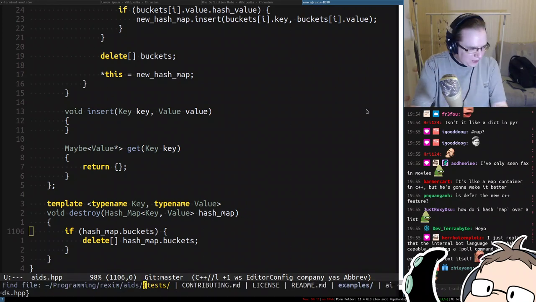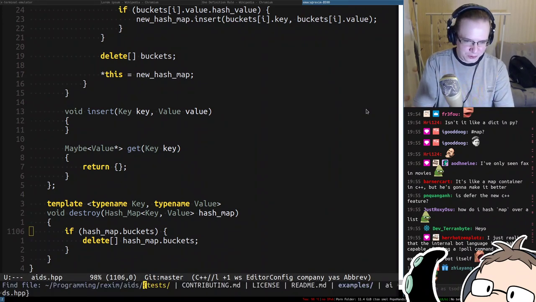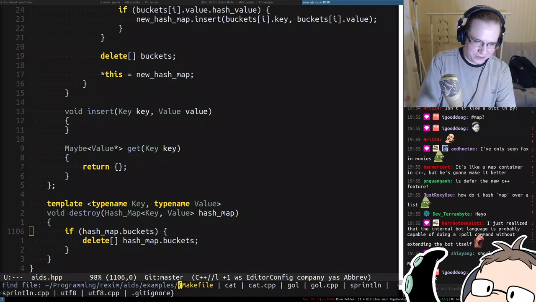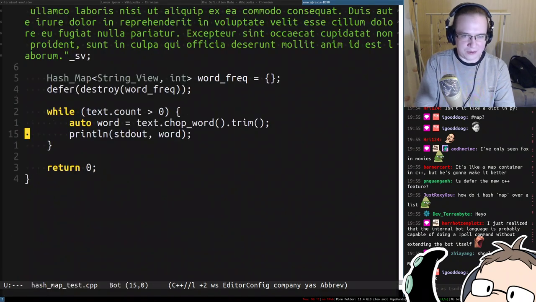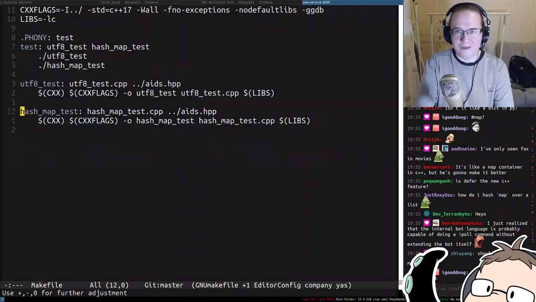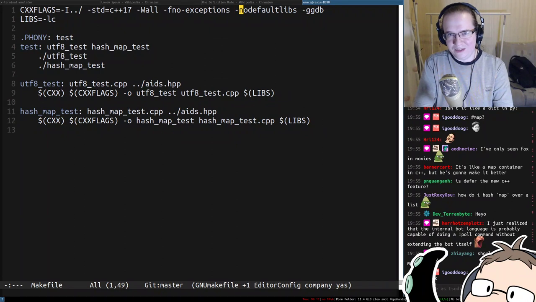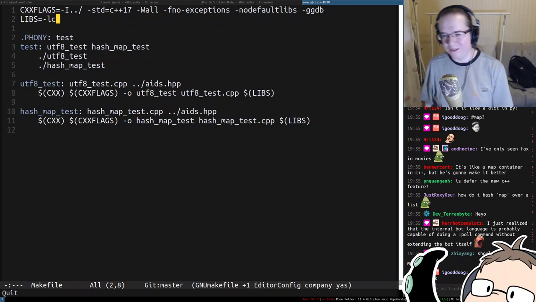Because apparently you need the C++ standard library to use this kind of features. I was actually super surprised to learn about that. And then I forgot about it. Because we're compiling in a very interesting manner. We're compiling without standard libraries and we're linking only with libc. So that's how we do that.